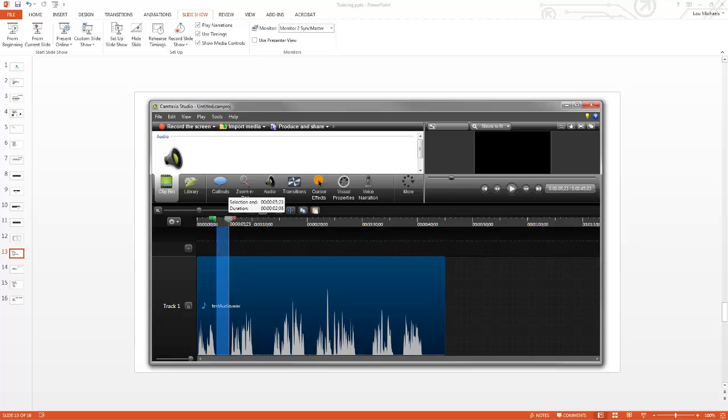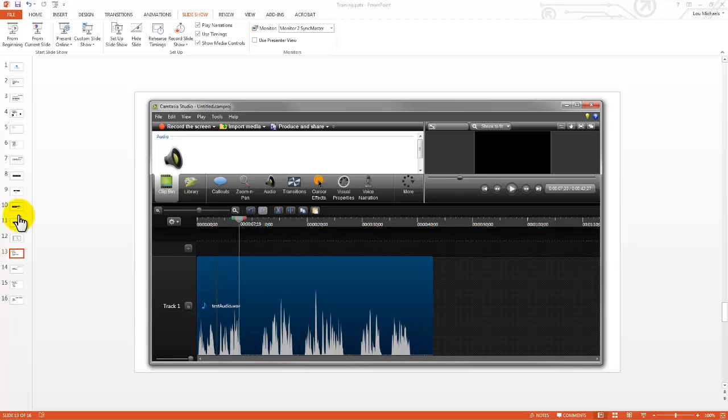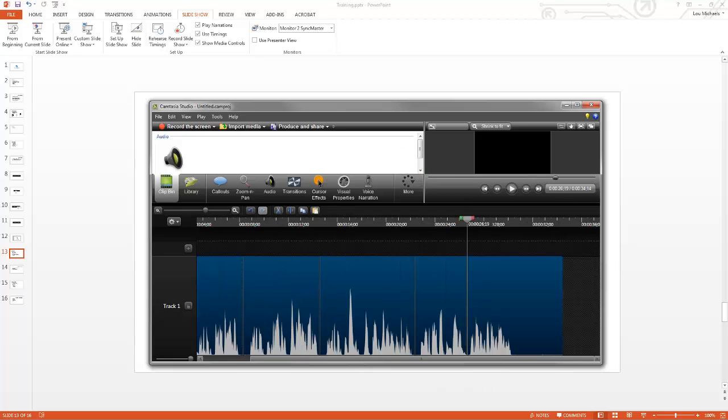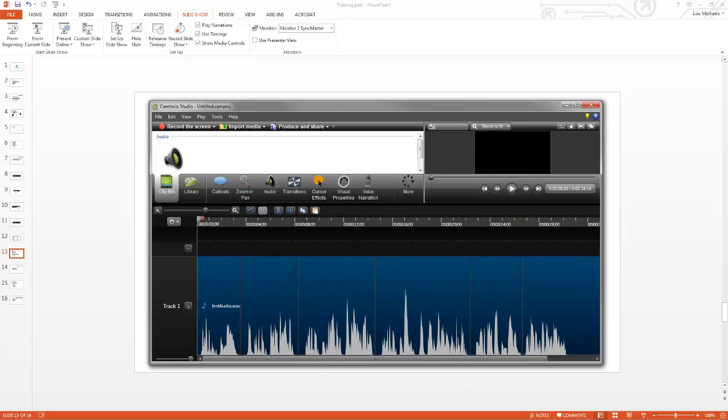But I did put a lot of time in between these, so what I'm going to do is just really quick, just go through, cut them down a little bit. Generally a second, 800 milliseconds, 1,000 milliseconds, or 1 second will be good enough. And then let's see, looking pretty good. Give the whole thing a listen.